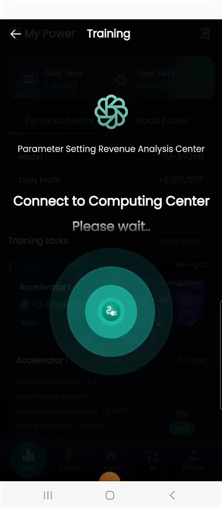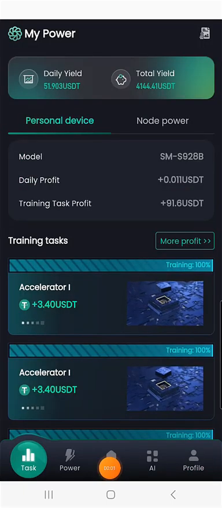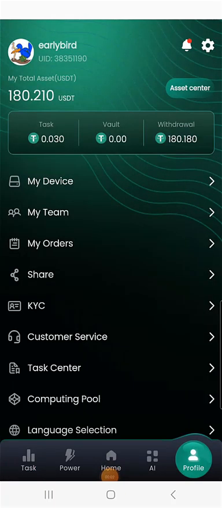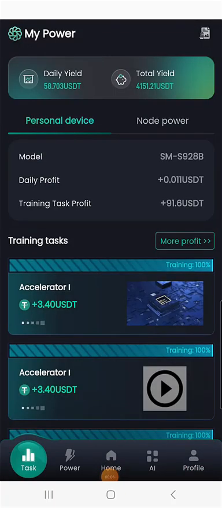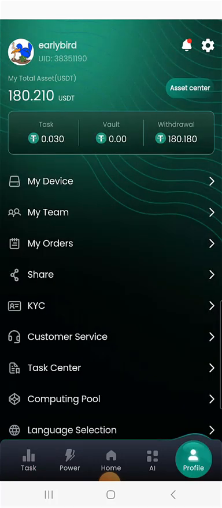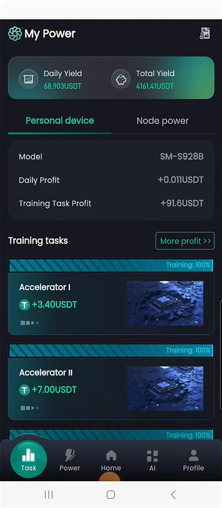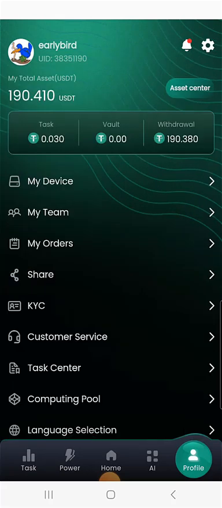And after 2 hours I come back to my account, 147 USDT. I'll refresh the page a few times so the accelerators that are finishing show result on profile page. 180 USDT. $190.